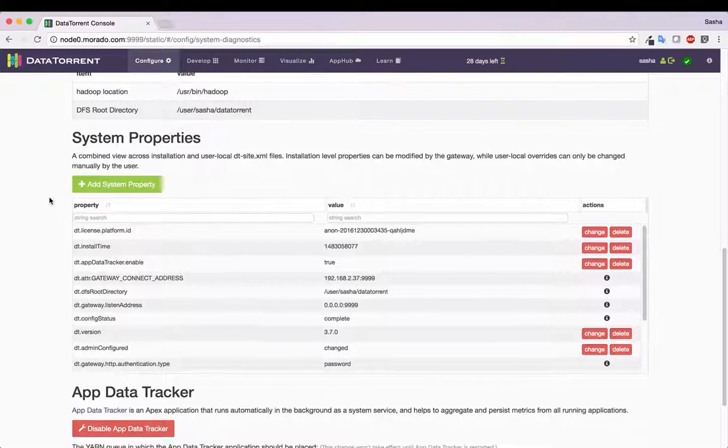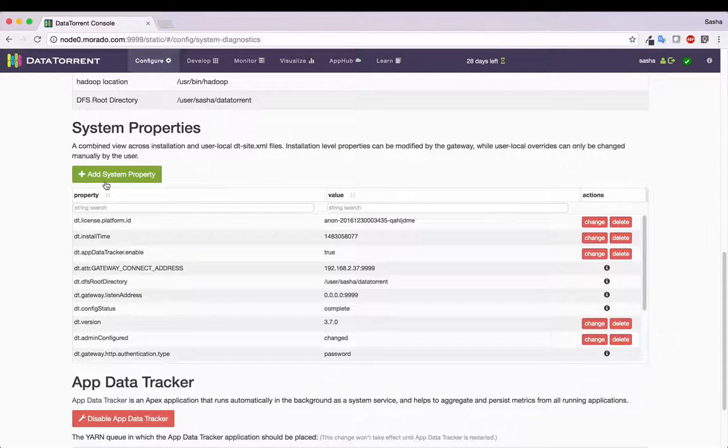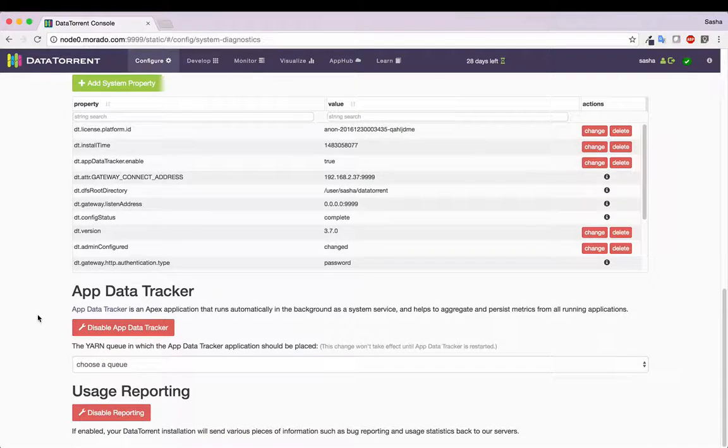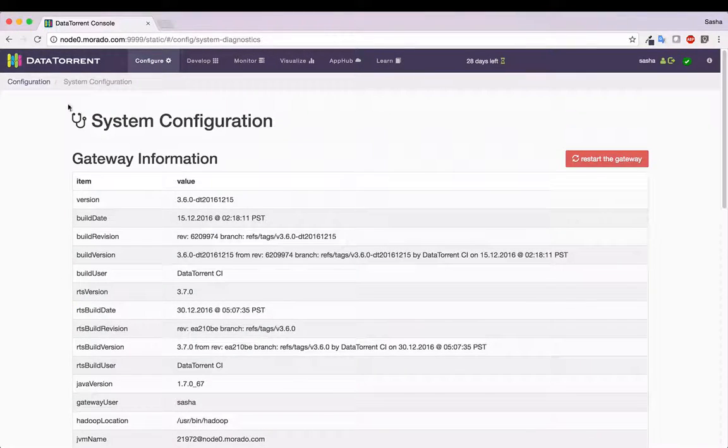System properties include configurable properties you would normally access through the DT site file. Here they can be changed dynamically through REST services, and they include things like the gateway connect address, the DFS root directory, and a few others. Some are modifiable and some are there for information only. App Data Tracker can also be enabled or disabled in this screen.